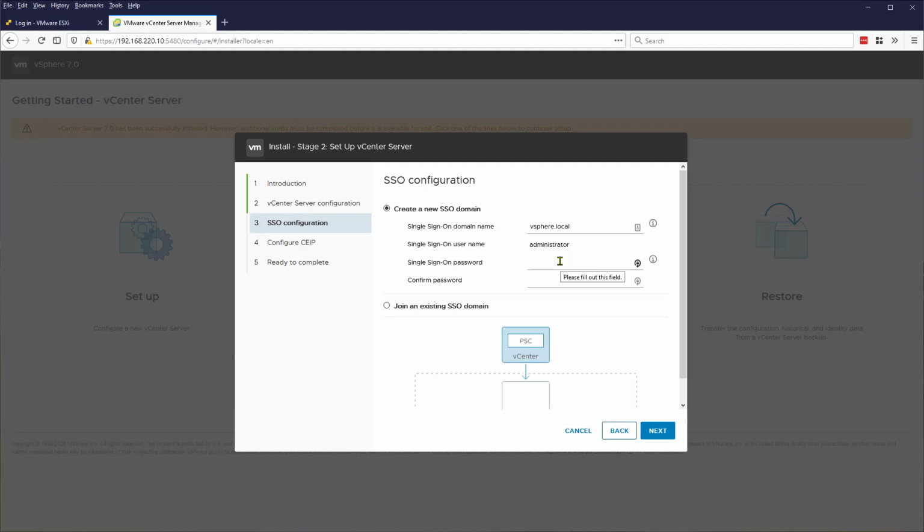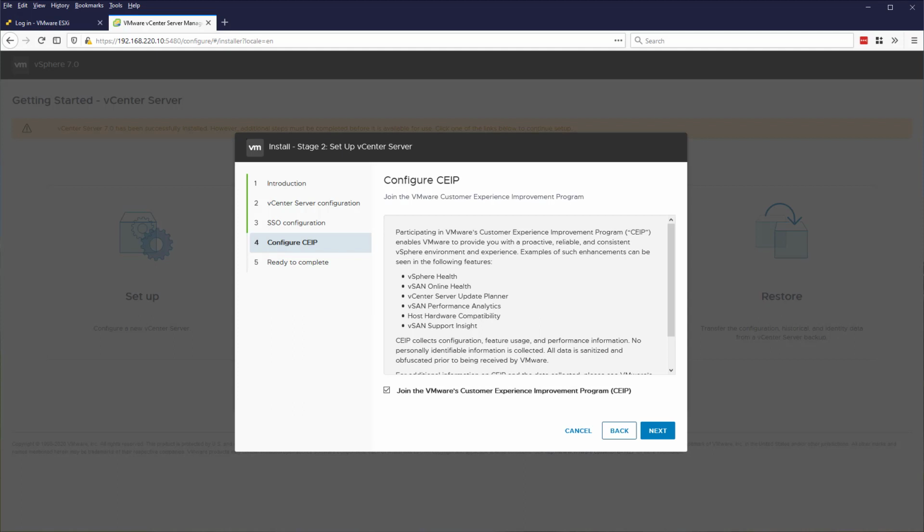Again, we're going to have to give it a single sign-on password here for administrator. I use the same password I use as my root user in the administrative side to log in. You don't have to, but in a lab environment, it's a lot easier that way. And if you have a single sign-on domain that you can join, you can click this option and it'll let you do that kind of stuff. Lab environment, you probably don't.